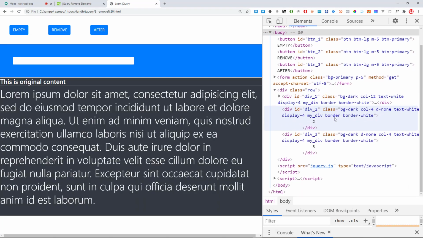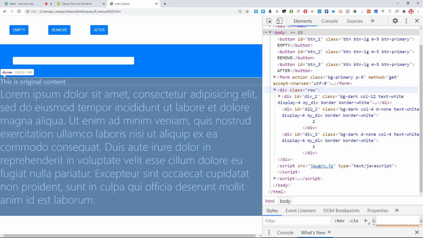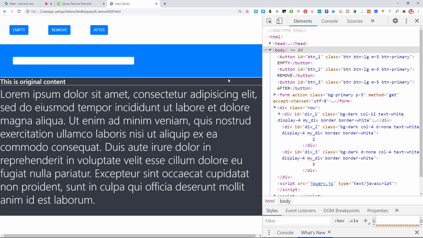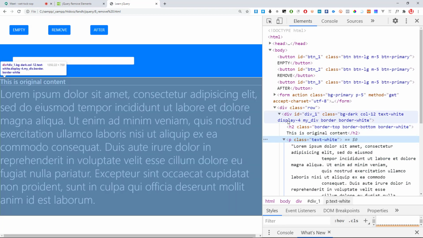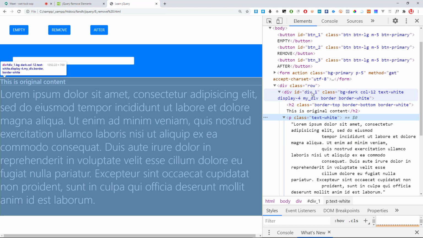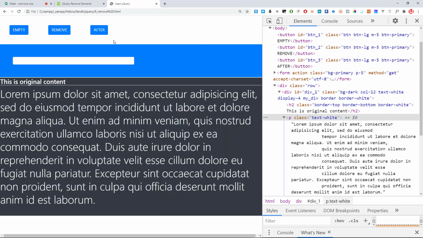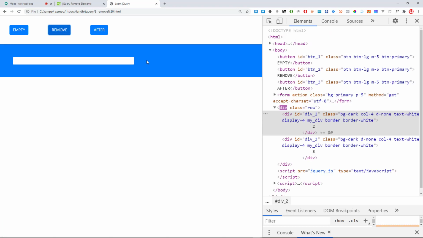Can you see? If I come here to elements, we can see where this div 2 is. Here's the div 2, and this is div 1. Div 1 is here. If I click on remove, you see? The whole div 1 no longer exists. It will delete it.